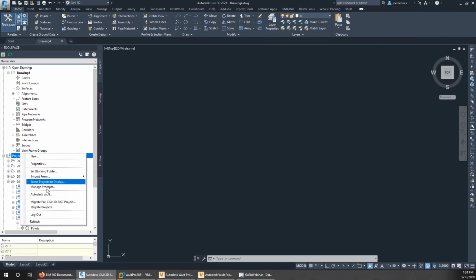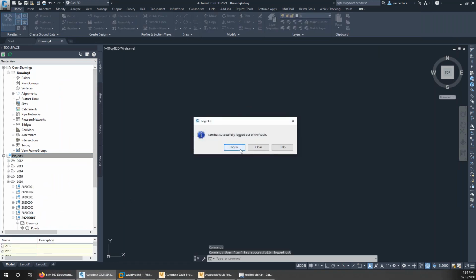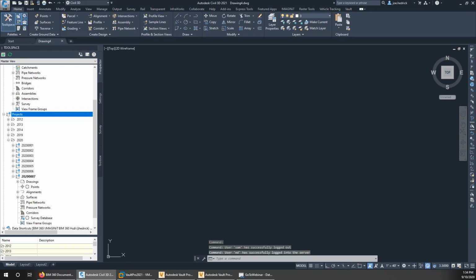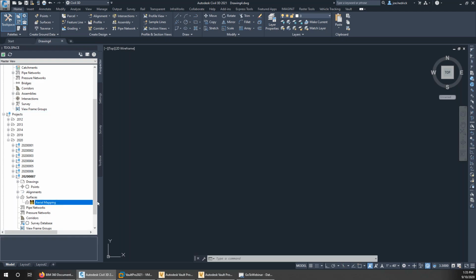So Ed the engineer, he needs to do some stuff. So we're going to log out as Sam. We're going to log in as Ed. And just to complete this story and show that this is really no different than data shortcuts, there is that surface. Again, you can see the lock icon next to it. There's the drawing where it resides. You can see the lock next to that.